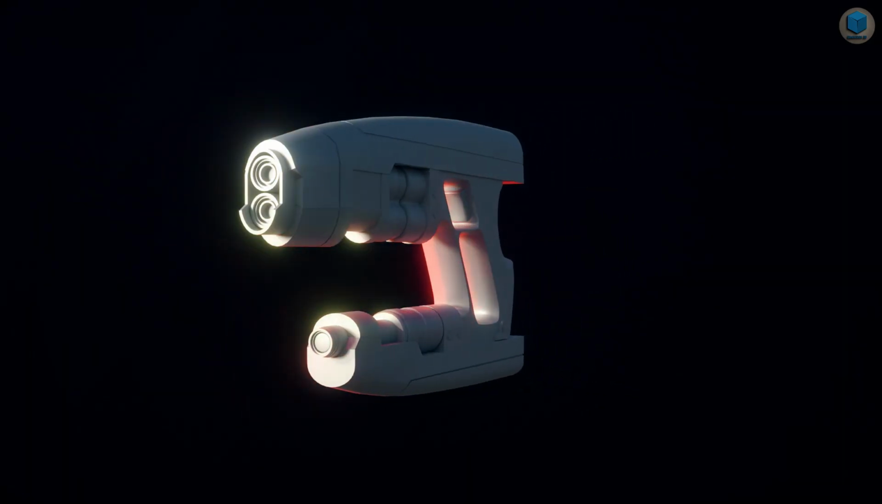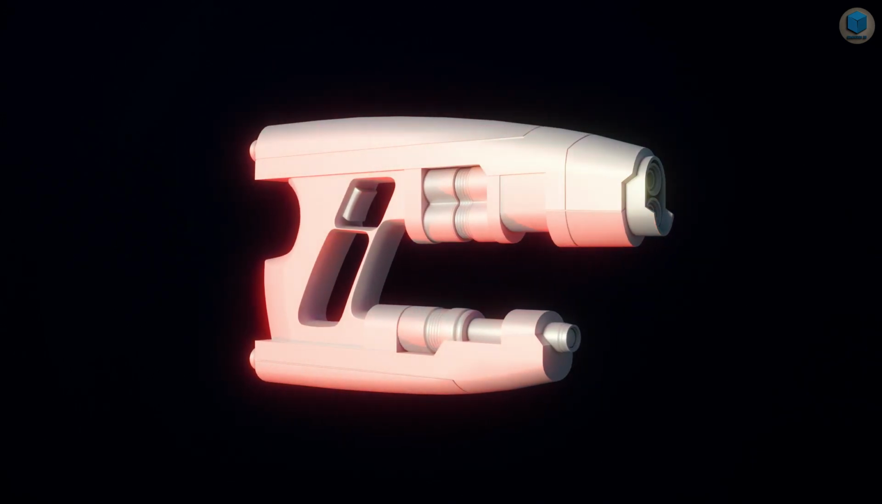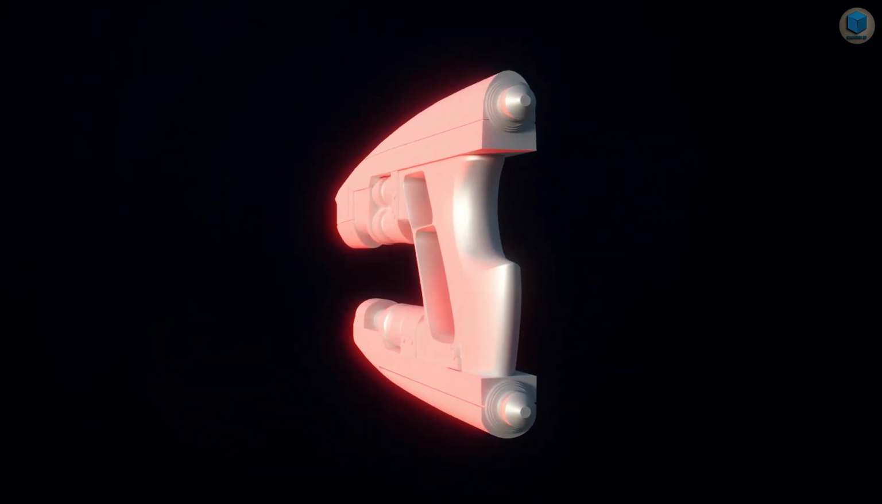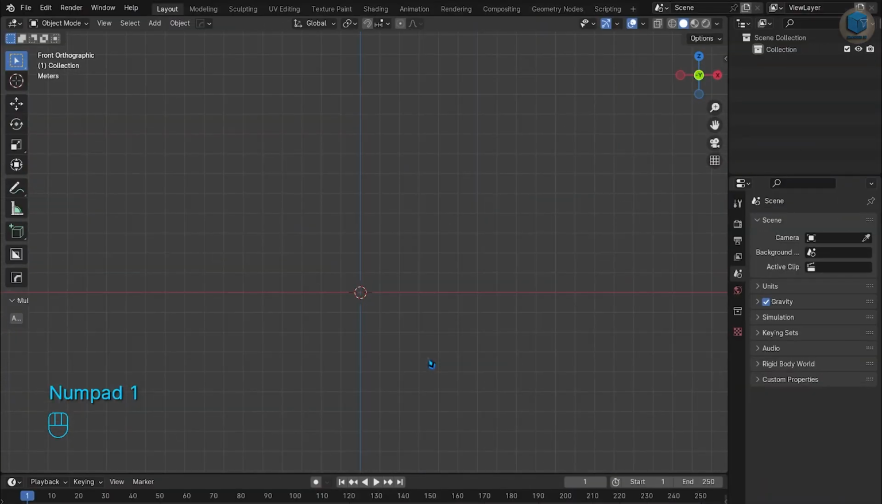Hello guys and welcome back to Dimension 3D, where we are going to model this quad blaster inside Blender, and you can download this model for free. The link is given below in the description. So now let's start the tutorial.